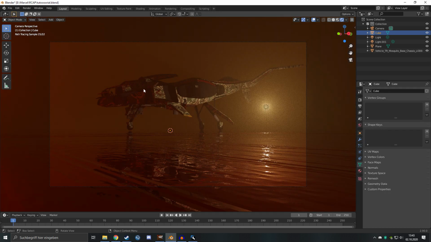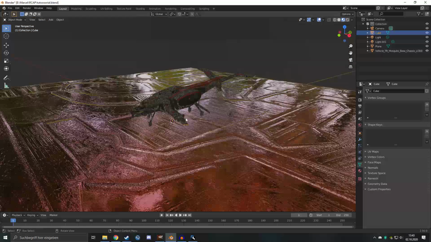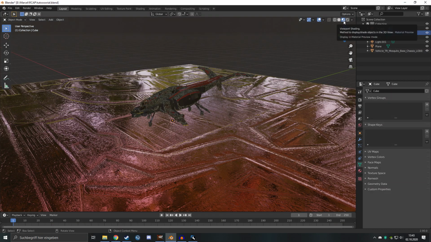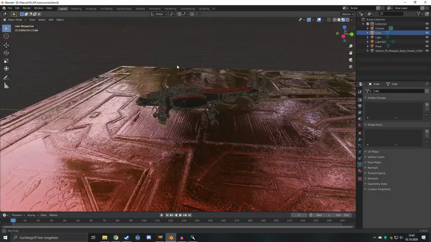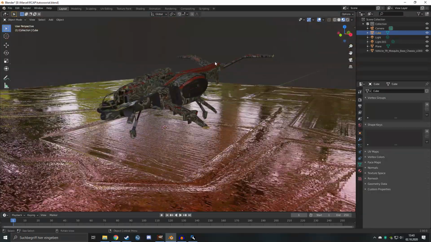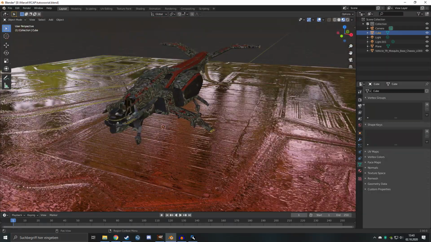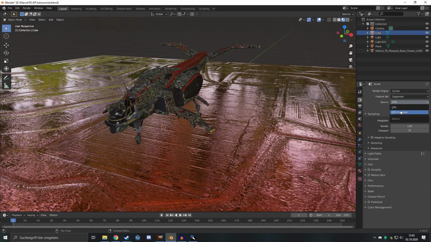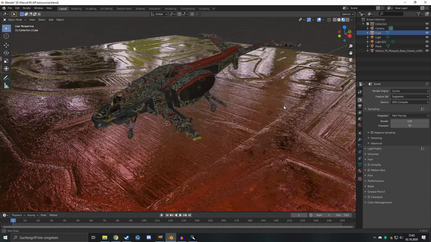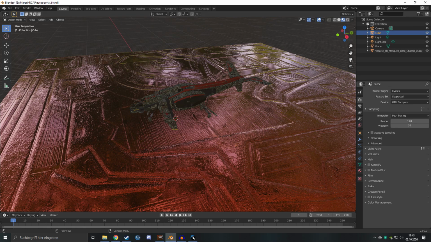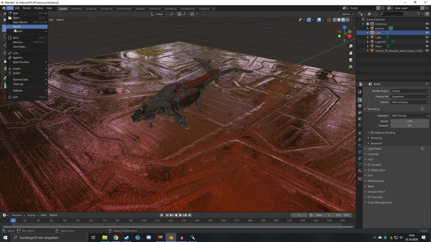I think we should probably add a cockpit glass. Let's go to this view mode so we don't actually render all the light bounces. We don't calculate them. And by the way, just go GPU compute in the render settings so it's a bit faster, because I have a good GPU. If you have it as well, just use that. Yeah, let's actually get this cockpit glass in there.